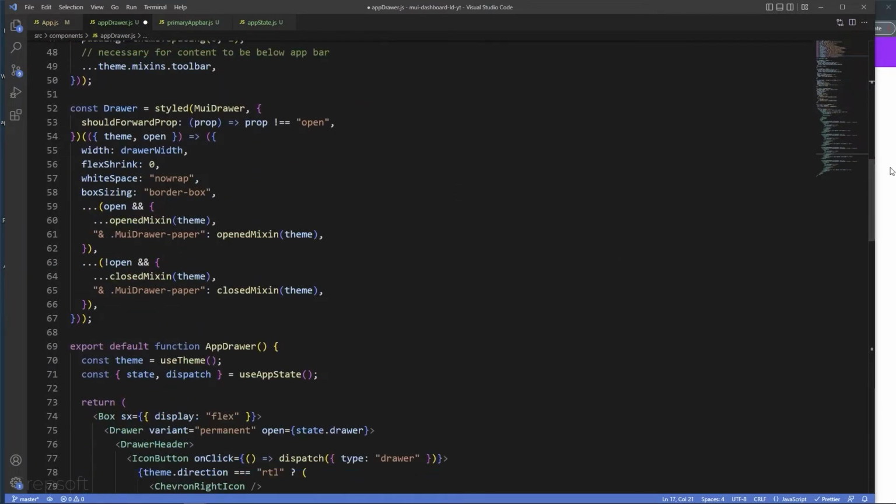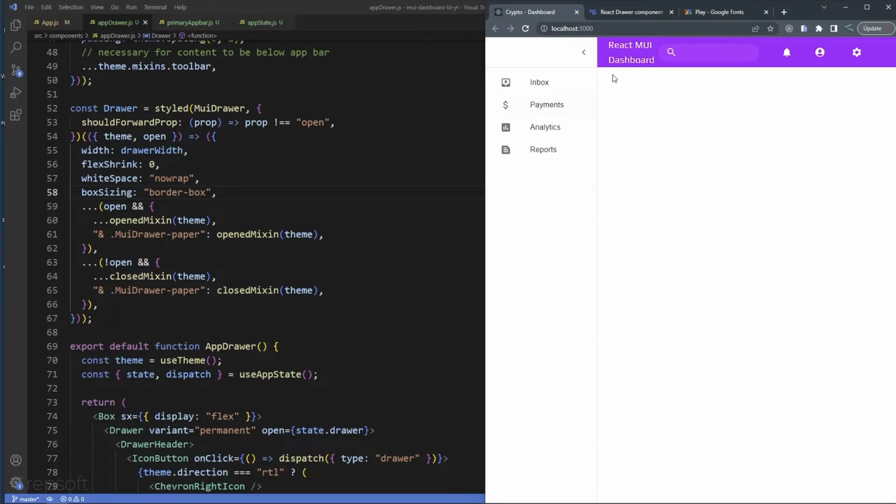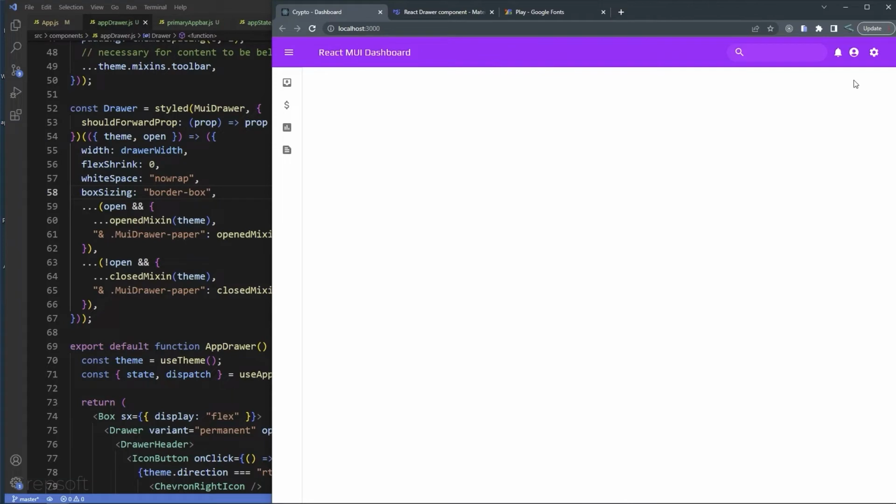And let's save it. Let's take a gander. There you go. So how easily, and if you have React Router, then you can easily connect them. You might do this in a future video, but there you go. You have a nice drawer.